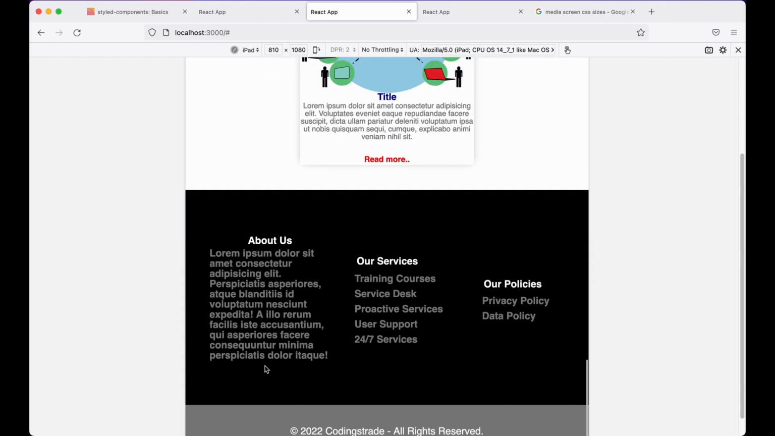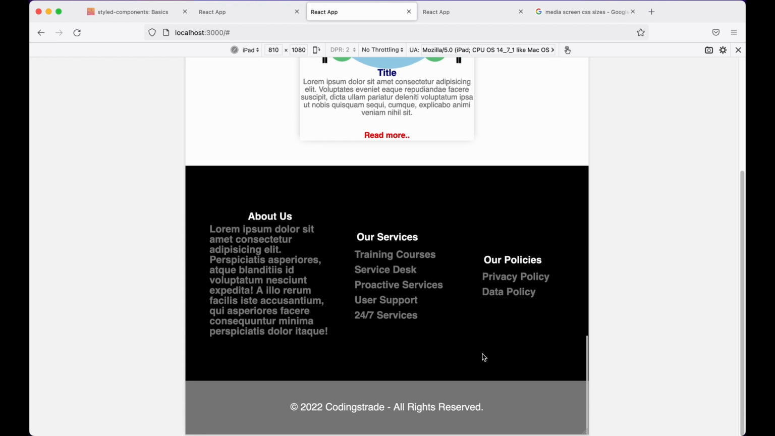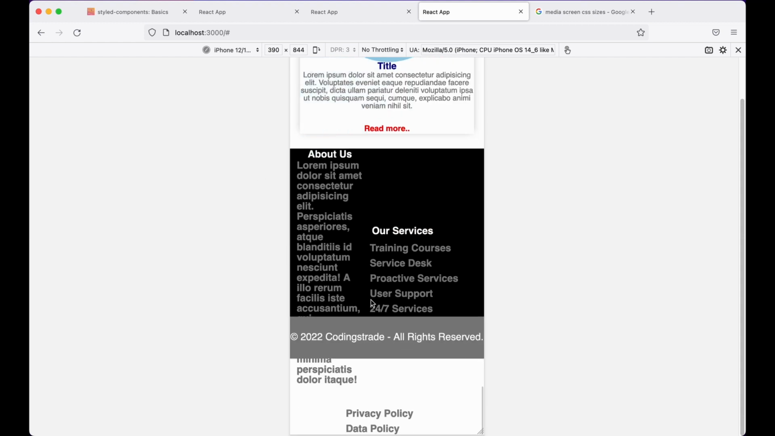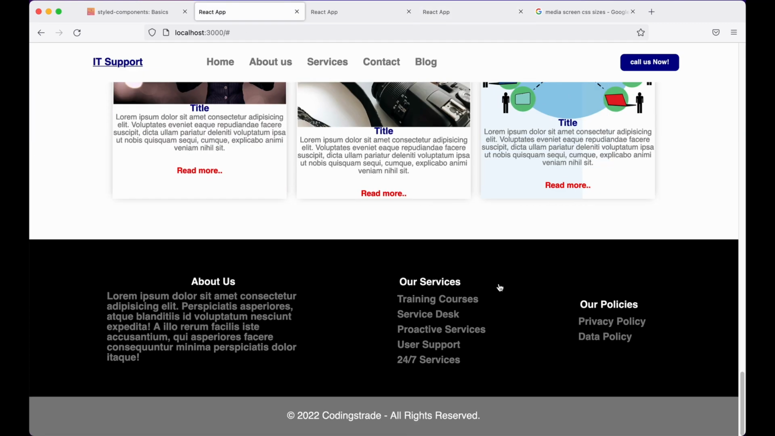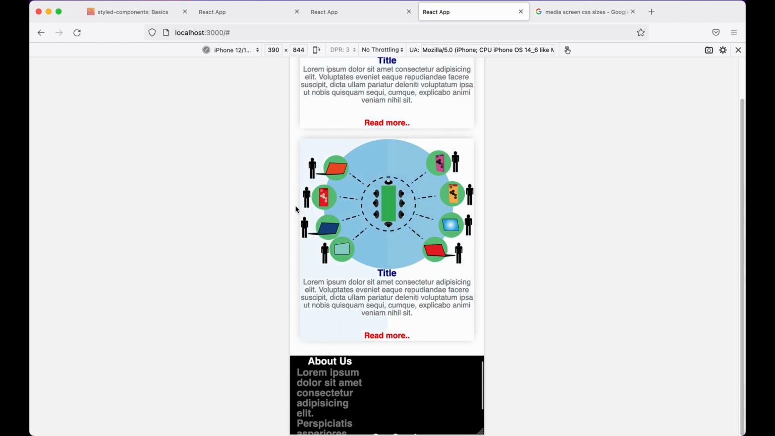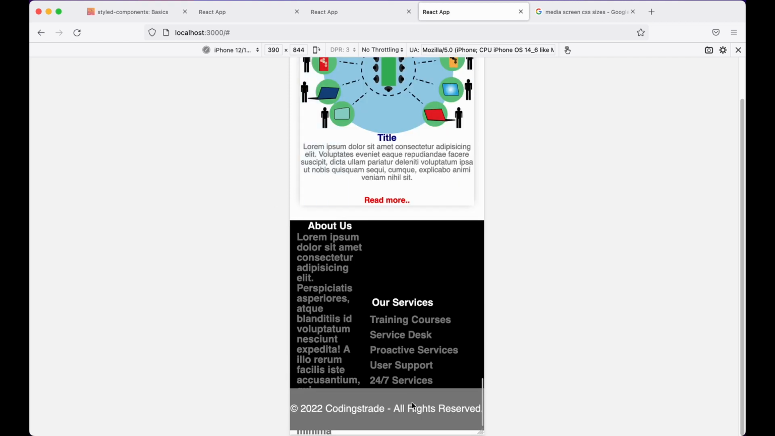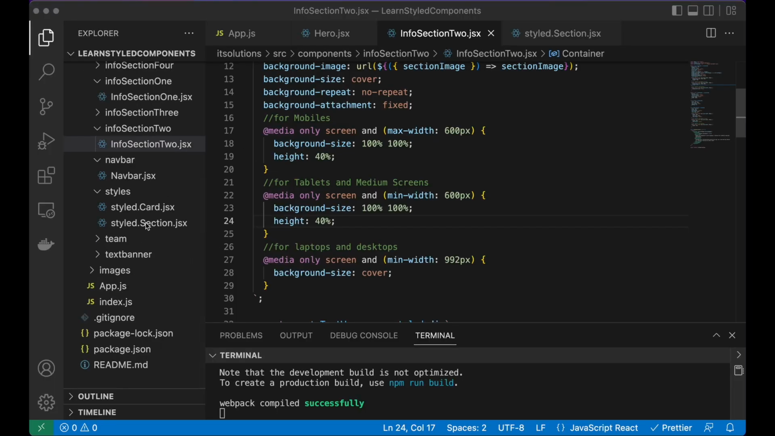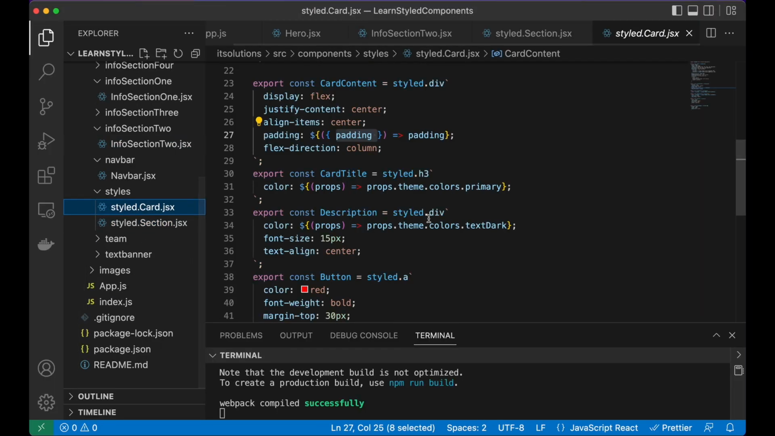And also for our footer, it is gorgeous here. I don't want to make any changes. And also here, now here we have to make some changes because it's not looking good. But here, yeah, it's perfect. Now just for the footer and also for these cards, we remove the margin here, and also we have to take care of this footer here. So here I'll go inside my styled cards, so it's coming from here.